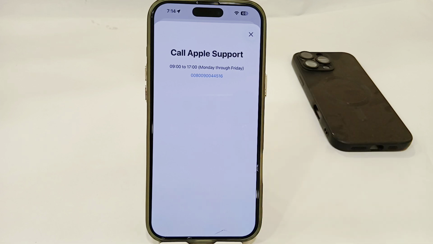Now you'll find a phone number. Whenever you want to talk, you simply dial this phone number and you will be connected with an Apple Support team member. You can discuss your issue and get official help from there. So after that, your issue will be fixed.